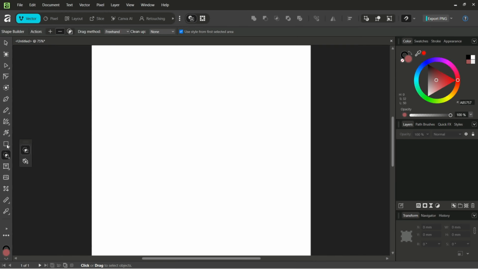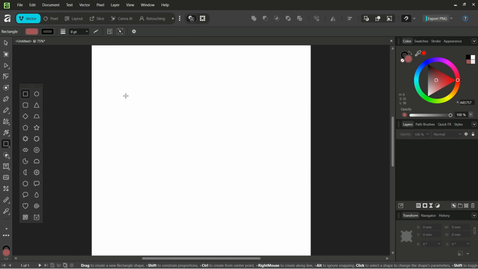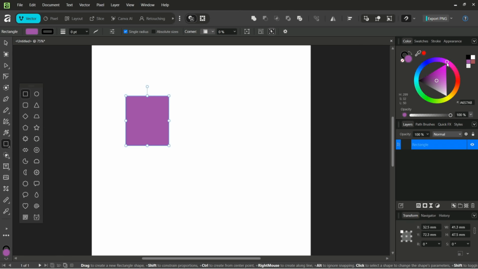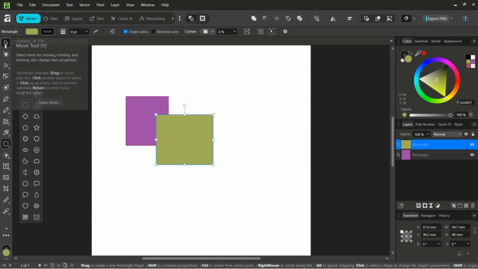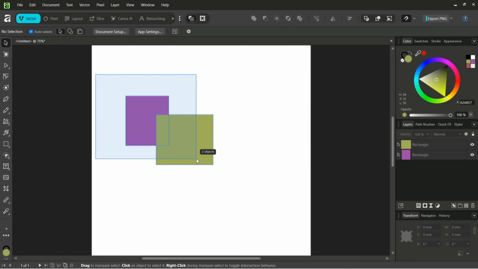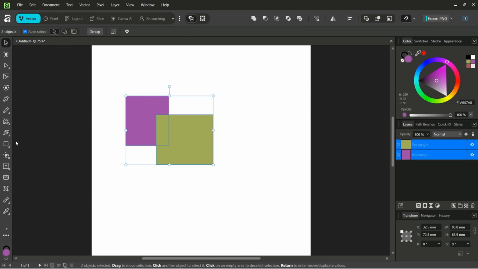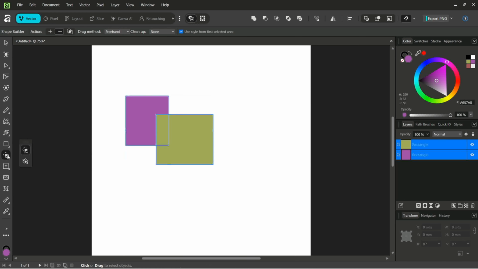Let me draw two shapes. One shape here with this color, and I'm going to draw another shape. Let's change its color to something like this. Now with the move tool, I'm going to select everything. Click on shape builder tool.